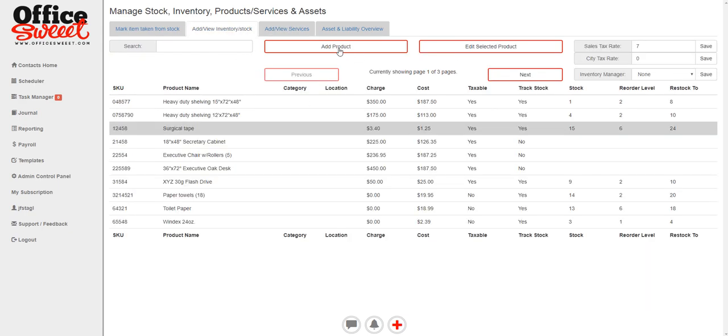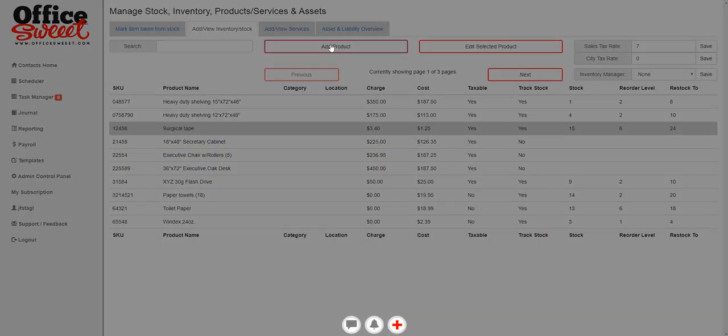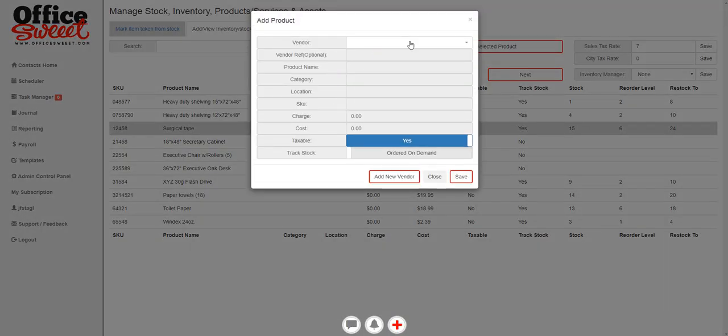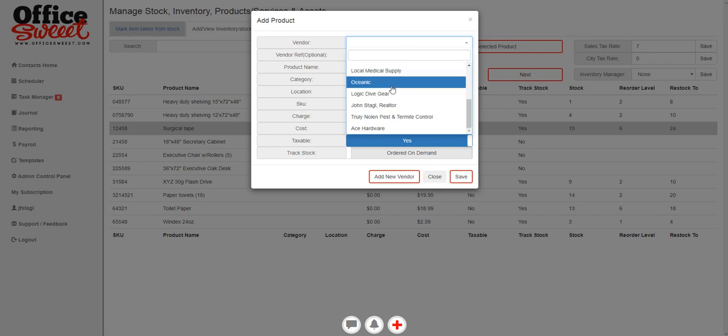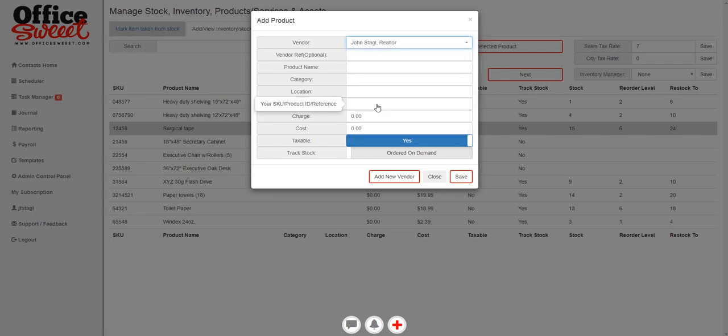So we would say add a new product. We can do that right here. So we click this button here. This is where it asks who the vendor is. The first thing is we've got to have a vendor because it keeps track of things and automatically will send a purchase order to the vendor. So this is where you'd want to put in your own company. So here's John Stagel Realtor. I can put myself in here as a vendor if I wanted.